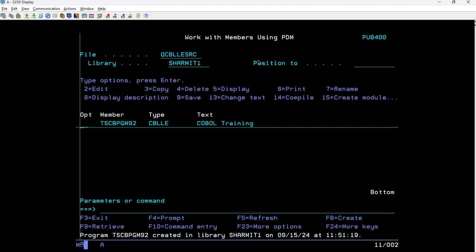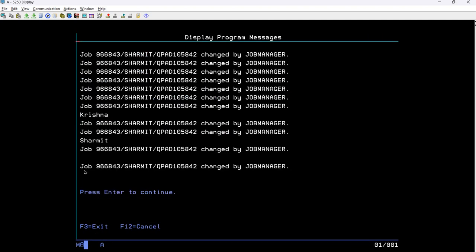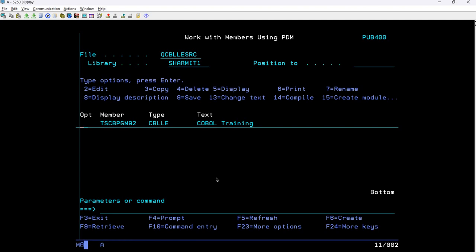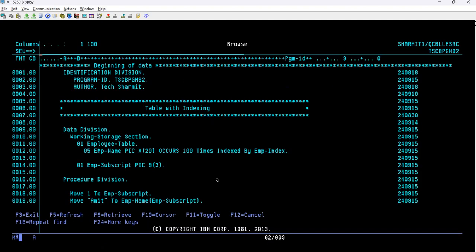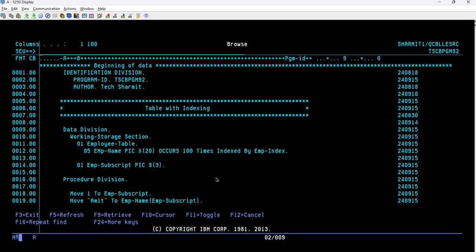I just compiled it and called it, so you can see it is printing blank. Why? This is blank because there is no record present at the fourth index. Okay, so this is how we can utilize the table with indexing. So you can try it on your own. You can try with some loop as well.